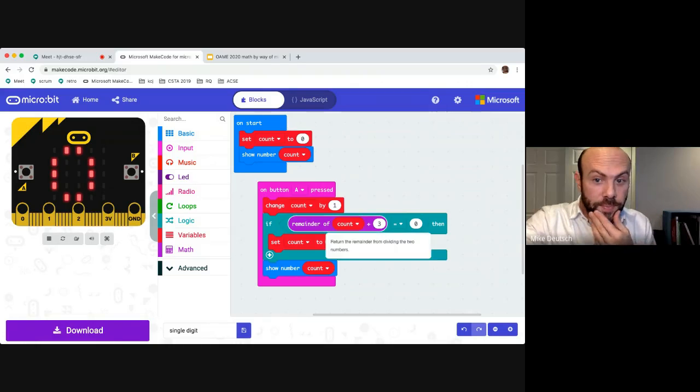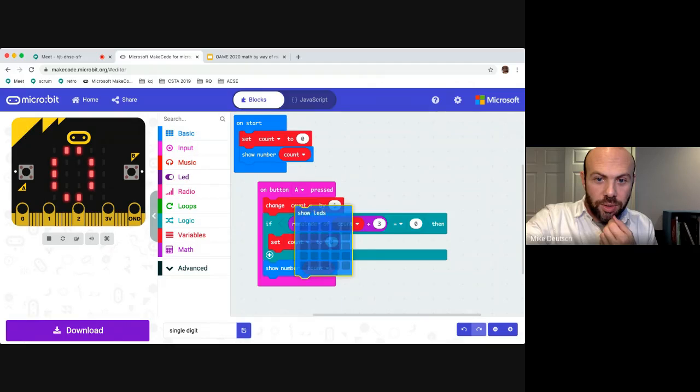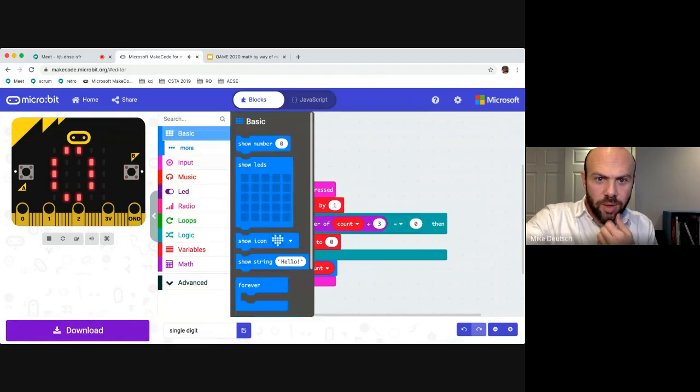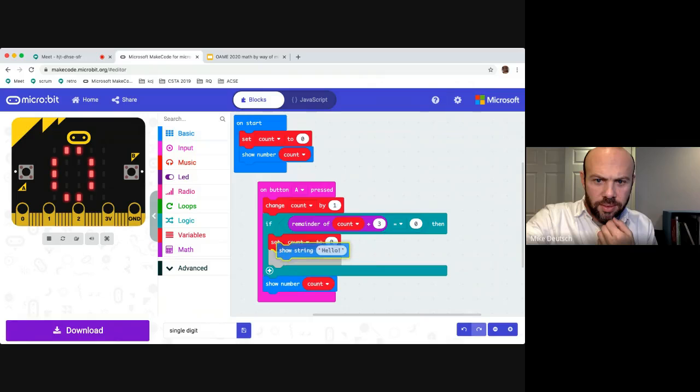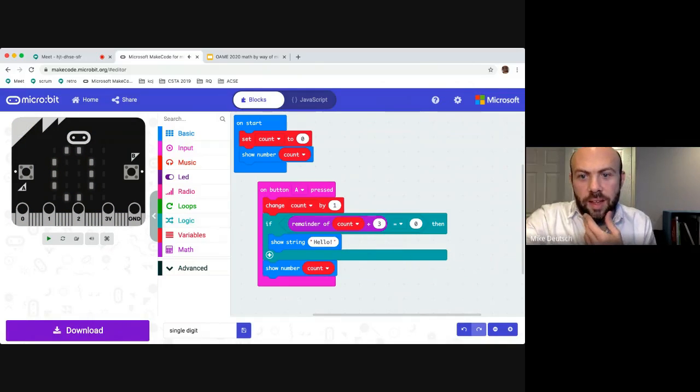If so, then I'm going to show, in fact, what I'm going to do is show, no, I'm not going to show LEDs. I'm going to show a string. Get rid of that guy. If the remainder of count divided by 3 is 0, meaning this is divisible by 3, then I'm going to show the string f for fizz, a text string. So in programming speak, that's what we mean by text.